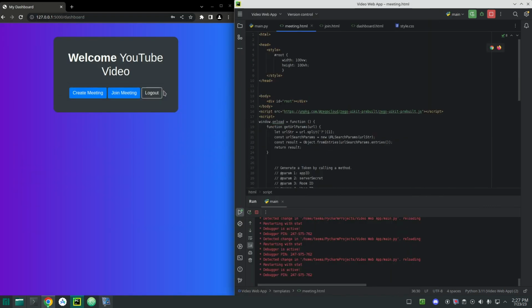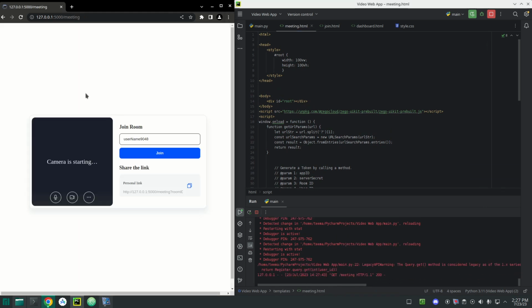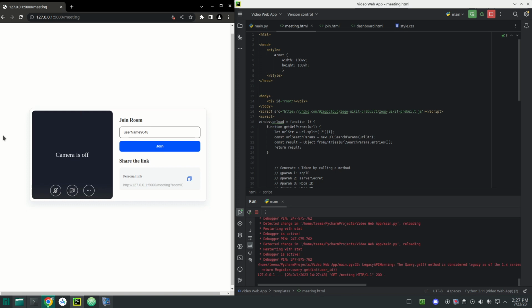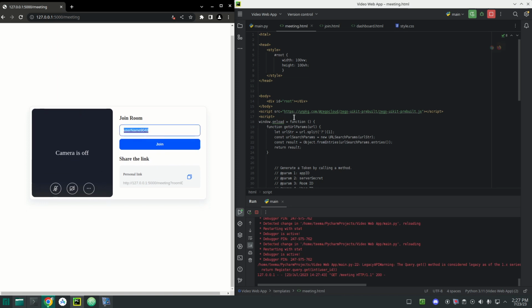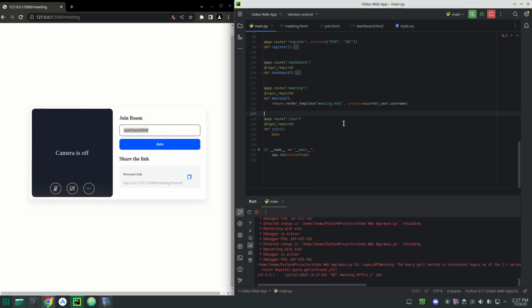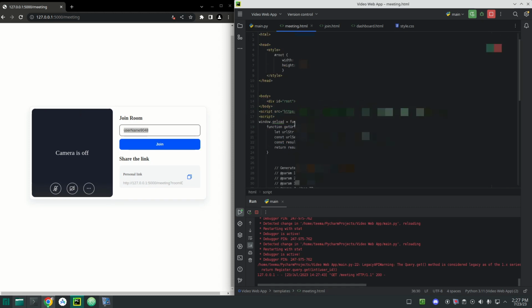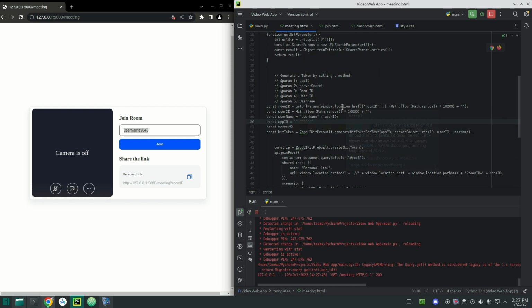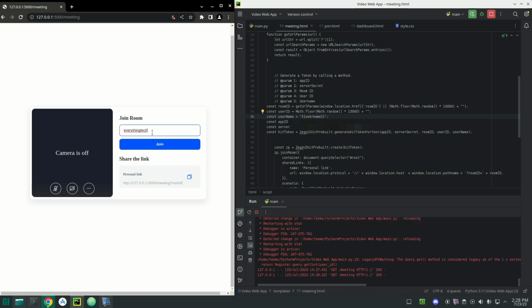Now let's test our meeting page, and you can see it actually works. Now we can join room and share the link to anyone, and we should be able to use this. So now we have to make use of the username instead of showing a random username there. So we're just going to modify the username to bear the user's actual username. Once we refresh our meeting page, it should bear the username. You can see everything tech instead of the random username.